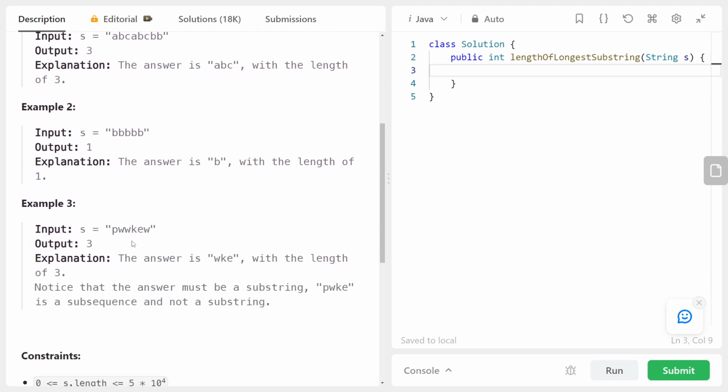Okay, let's look at this one. So we start here, and that's unique. This is unique. Now we have a duplicate, so we'll shrink that window. And then we have unique, unique. So far 3 is the largest. And then we have a duplicate, and we shrink that window. Okay, so 3 ends up being the answer.